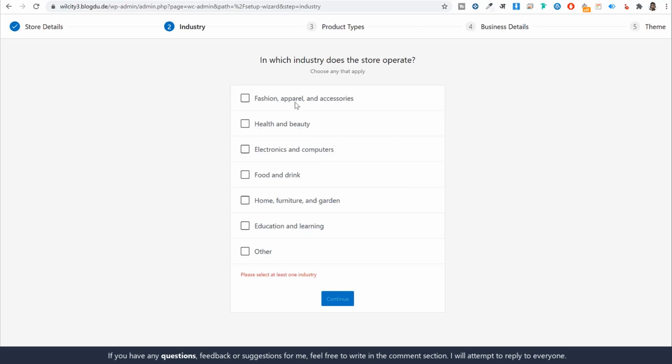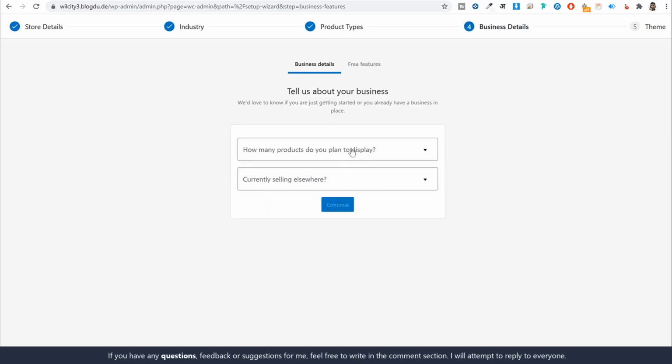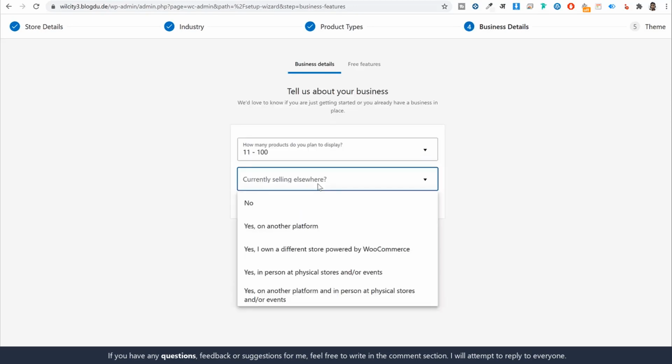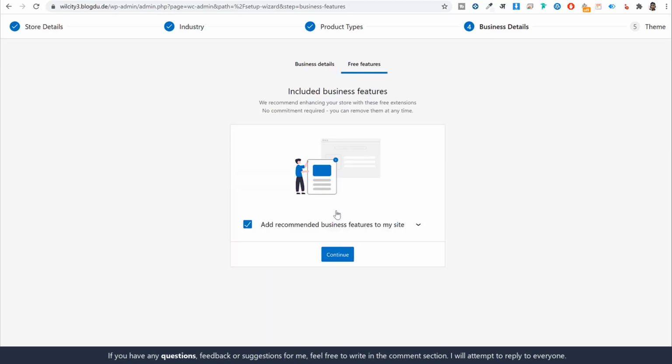Now you have to select the type of products that you will be selling, and this is not really important. So if you tick mark anything, it does not really matter. This whole process is just a simple survey. So you can tick mark anything and click on continue. Now again you can tick mark physical and digital and click on continue again. Now how many products do you plan to display? So you can select anything from here. Currently if you're selling anywhere, just select no and click on continue.